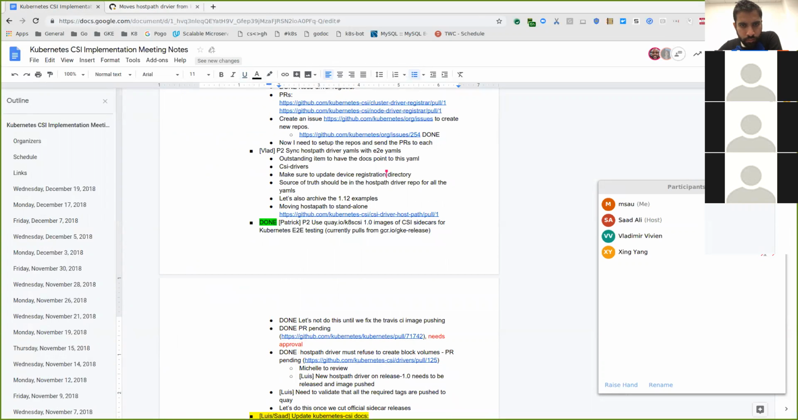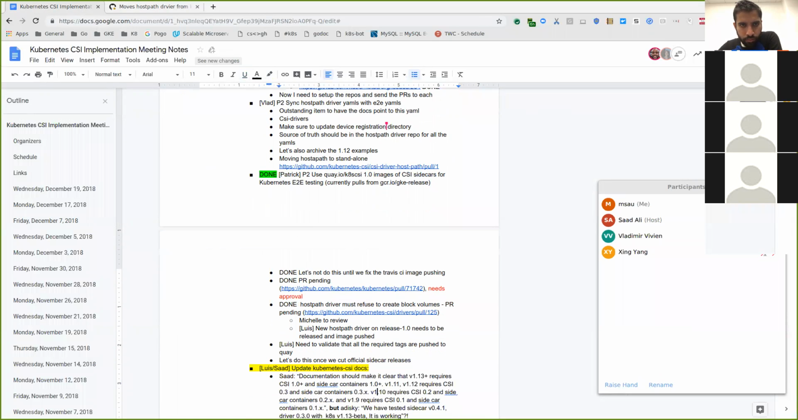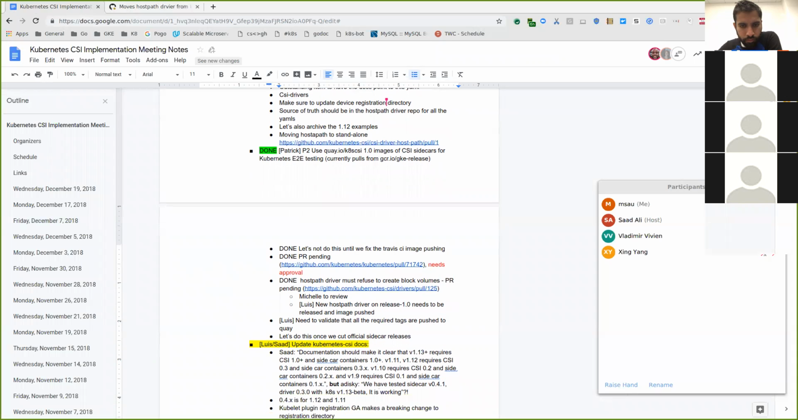Next is updating the E2E host path ones to use Quay images. I just approved the PR, so that should be going in soon. Similarly, we should update the GCP driver to use the new images. What was in the new images that we want? Was it just the secret logging stuff? Because we already updated the GCE driver to use 1.0.0. Do we need to update it to use 1.0.1?